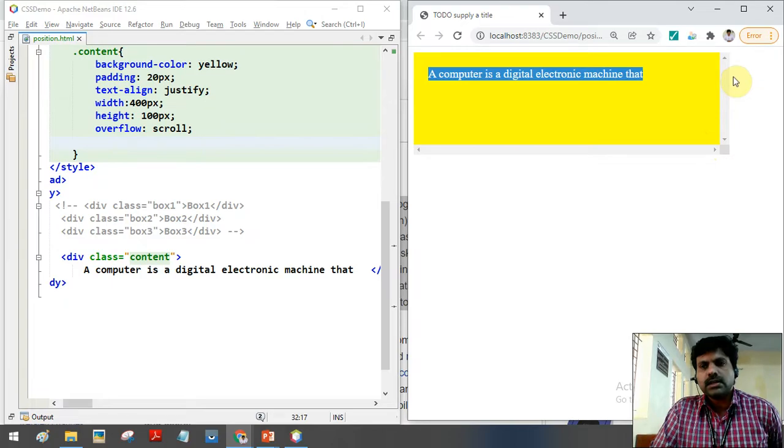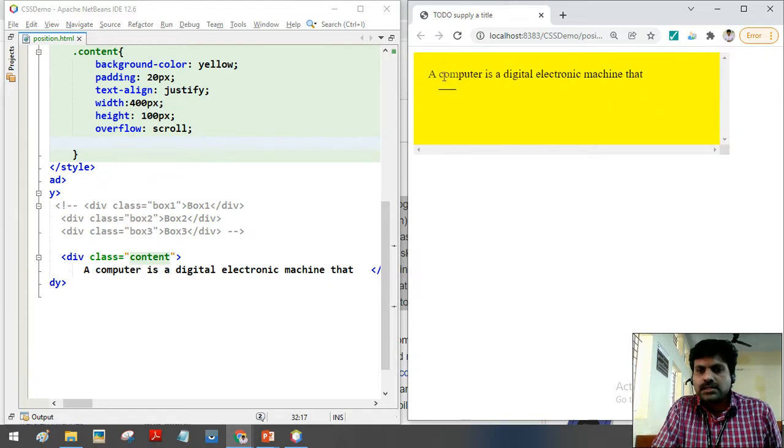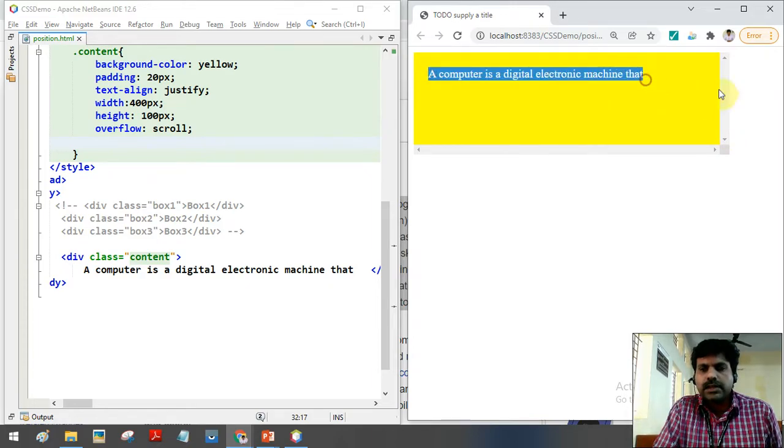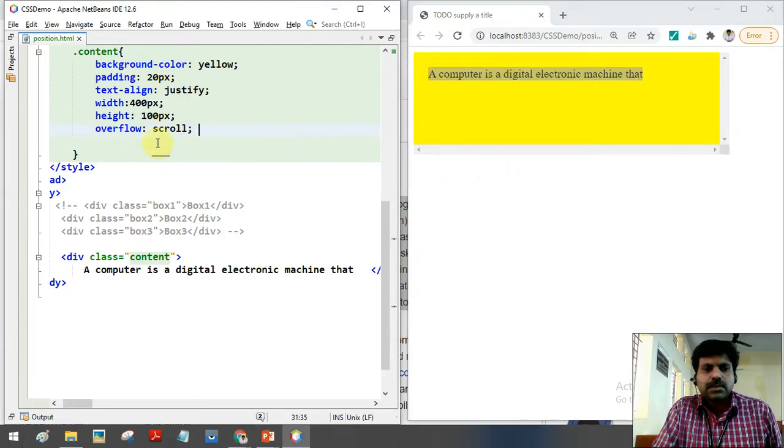but of course it is not visible. Even though there is not much content, the scroll bar is available, right? So this is the default behavior of this particular scroll value.